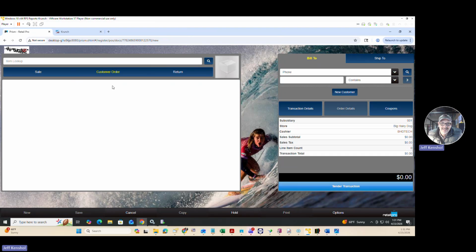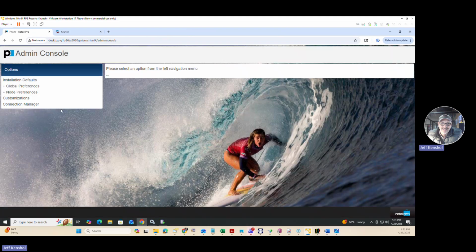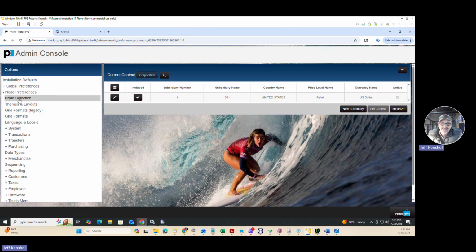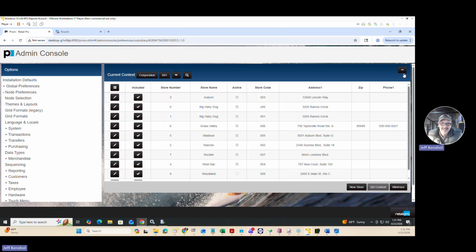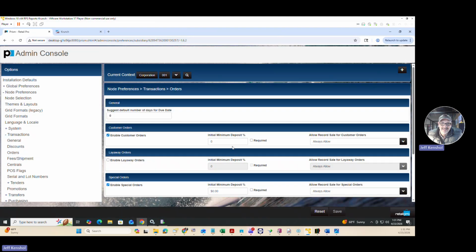Of course, special orders are very different, but let's just back up, and I think I'm going to take it out of order based on the agenda, and we're going to go look at the preferences, because I think you need to kind of understand preferences before you get in there and make sales orders. In node preferences, node selections, again, if you're playing with preferences, you want to be in the company above the store, then you want to go down and find your setting that you're playing with, in this case, orders. You see that customer orders is enabled. Layaways are currently not enabled. We're going to enable that. And then special orders are enabled.